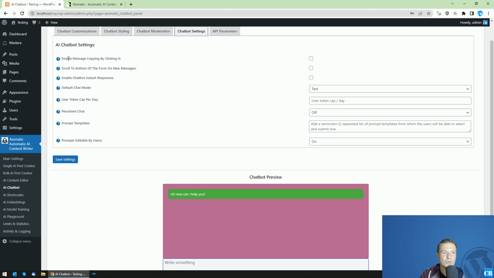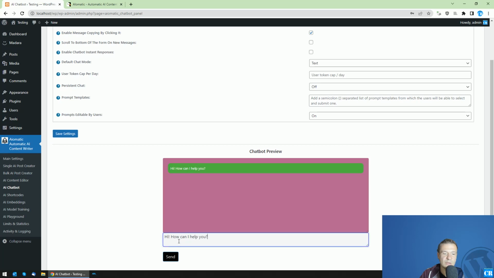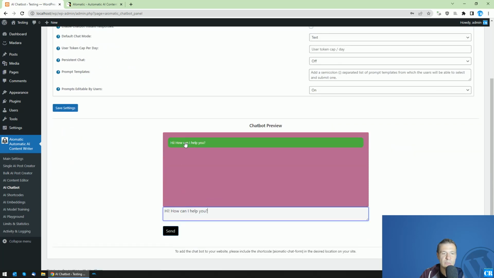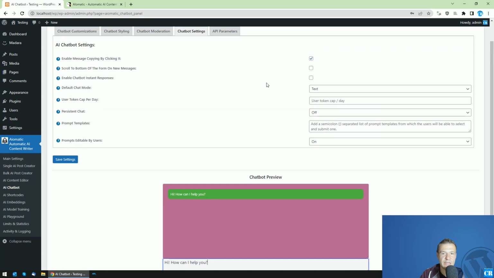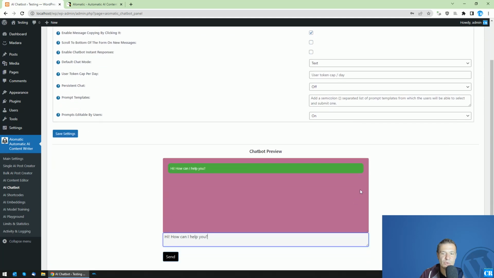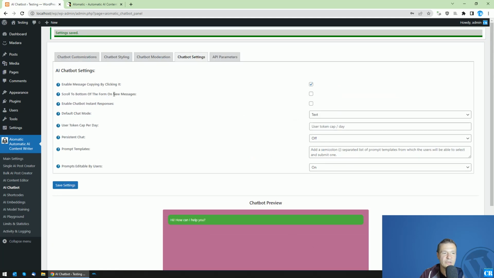You can also use some advanced settings, like enable message copying by clicking it. So if we save this, you can see that a text copied message appeared, and if we paste it, the chat bubble will be copied. And this will work for all bubbles, also for your bubble and for the AI bubble. Scroll to the bottom of the form on new messages: if new messages are entered and the user scrolls up in the form here, when a new message is entered, it will automatically scroll down.